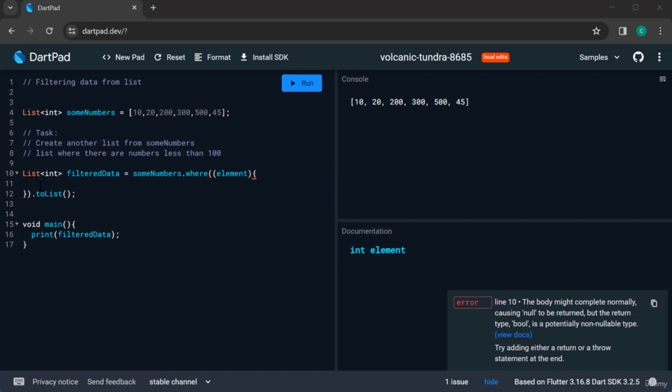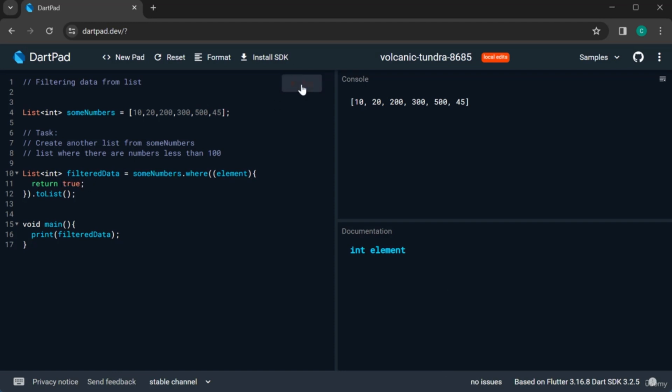Alright. And from inside of this callback value, we need to return a boolean, either true or false. So let's return true for now. Now if I run this code, then you can see that I've got the same numbers as previous. There is nothing changed between the sum numbers and filtered data.